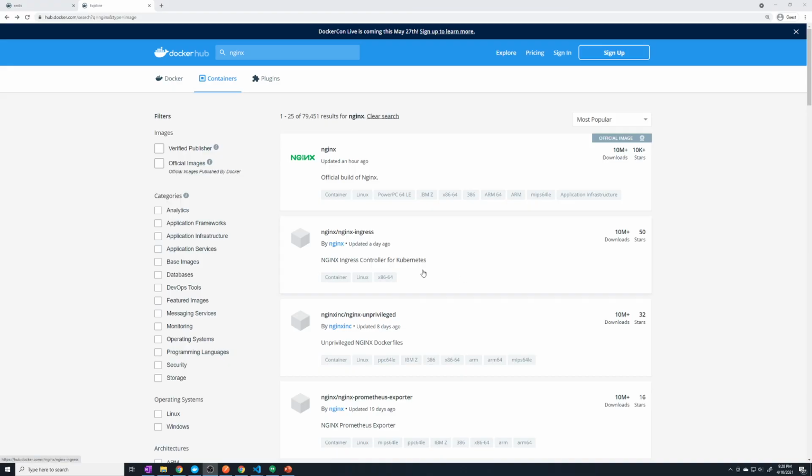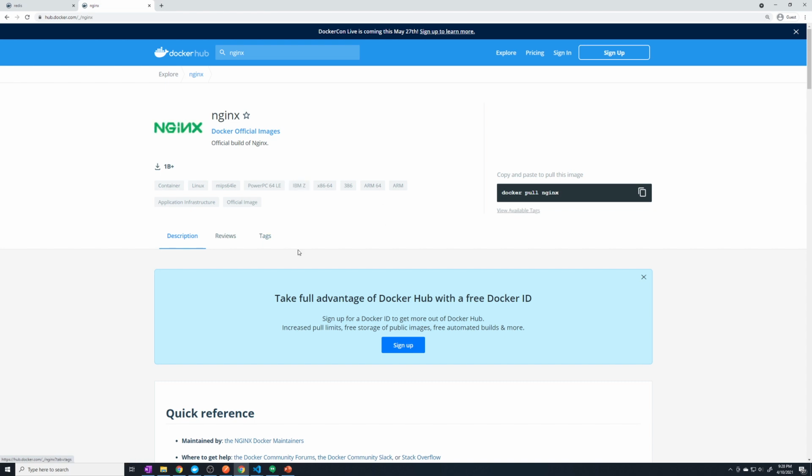If you search for NGINX on Docker Hub, you'll see the official NGINX image as the first result. So this is the one that we're going to use. And so let's get started on configuring this.